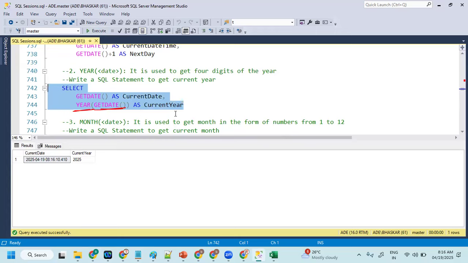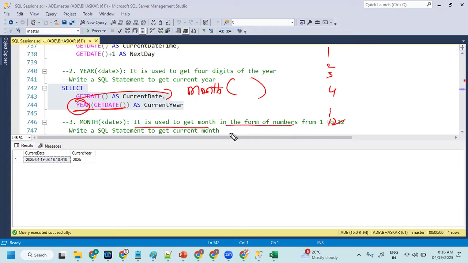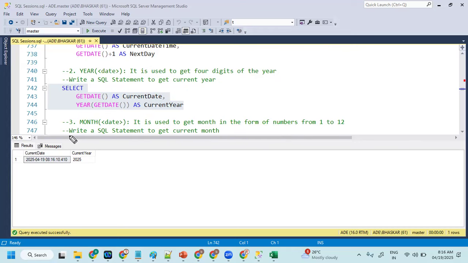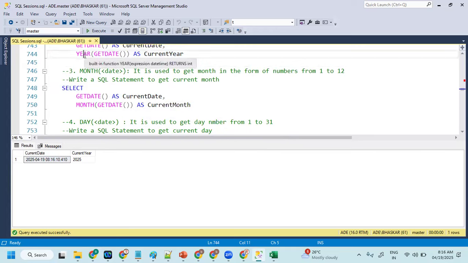Now I wanted to get the current month. Same to same, in place of year, you're going to specify month. Then it is going to get the month number from 1 to 12. It is going to get 1, 2, 3, 4, up to 12. So it gets the month in the form of numbers. To get the current month number, in place of year, I'm going to use month. Now you can see 4 is coming.